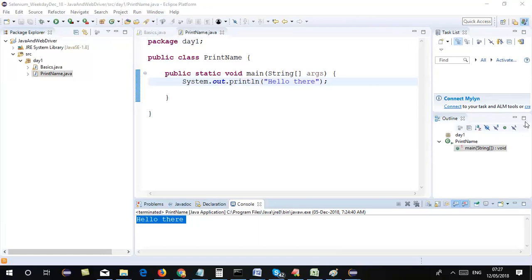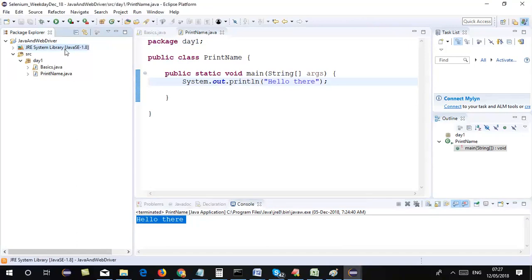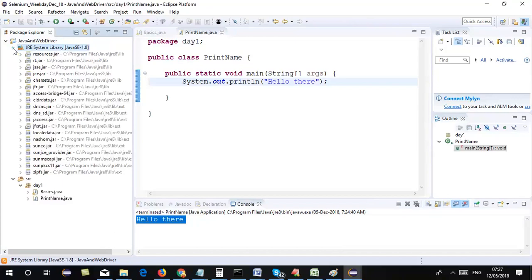Now, I was telling you about jar files. A single jar file is a collection of many class files. For example, this JRE system library is nothing but Java which is installed on your machine. If you expand this, you will see a lot of jar files.